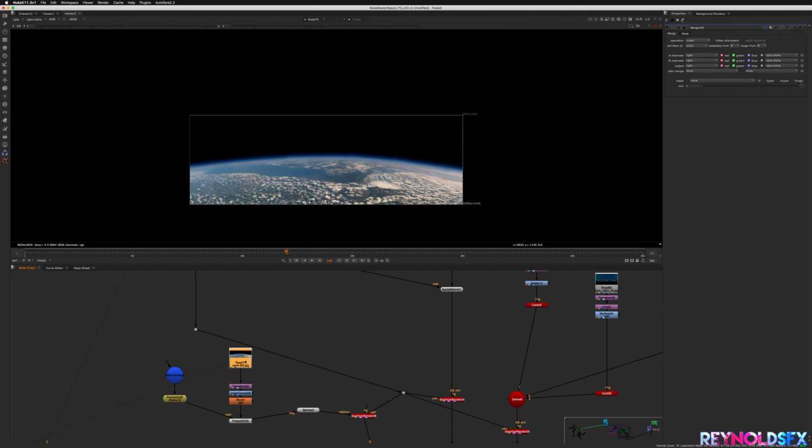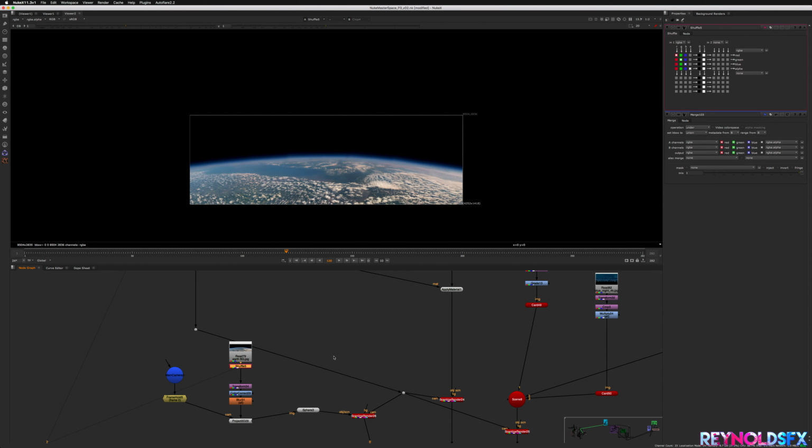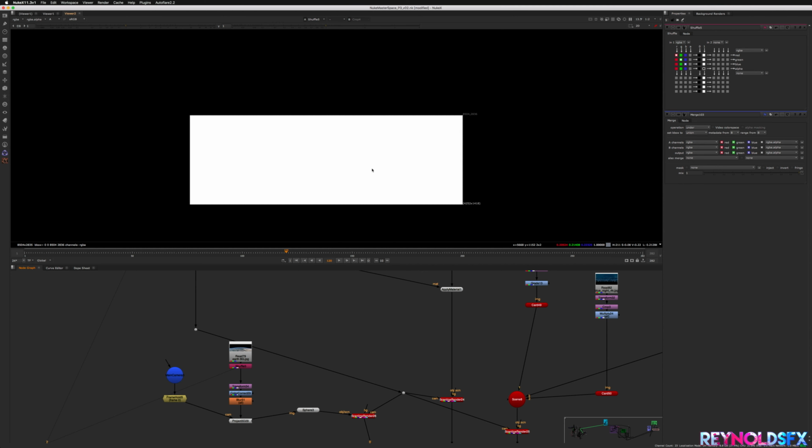So I'm going to start by adding a shuffle. What the shuffle is going to do is, on the alpha channel, we're ignoring everything else, but on the other channels you have red equals red, green equals green, blue equals blue, alpha equals alpha. There's no alpha, so we're going to tell it alpha equals white, which is just full.